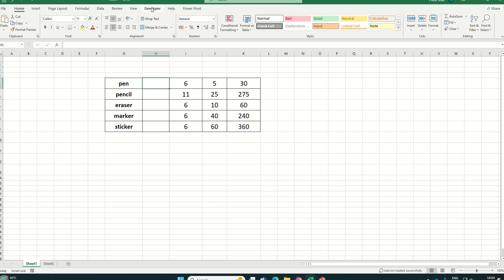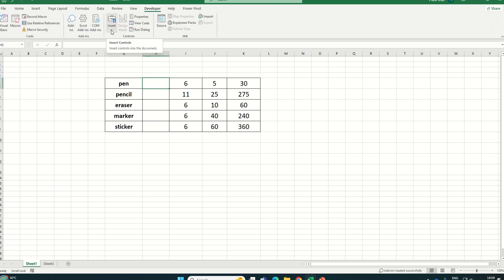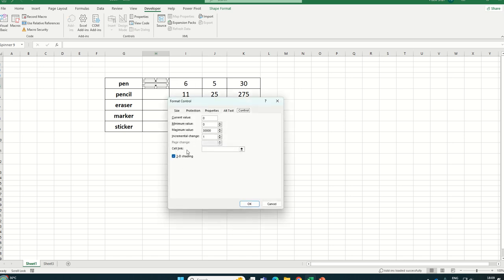Now click on the Developer option, click on Insert, and click on the spin button. And you just have to draw it, something like this, using the mouse, and then right click and click on Format Control, and you have to link one cell. So select the first cell, for example, and press OK.